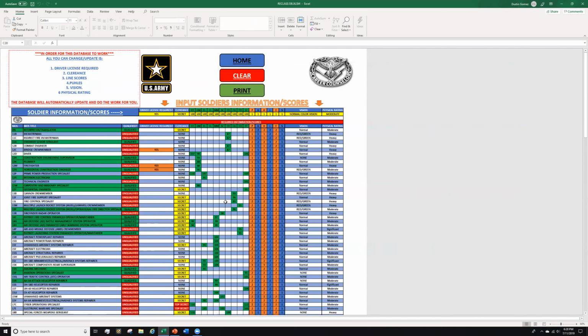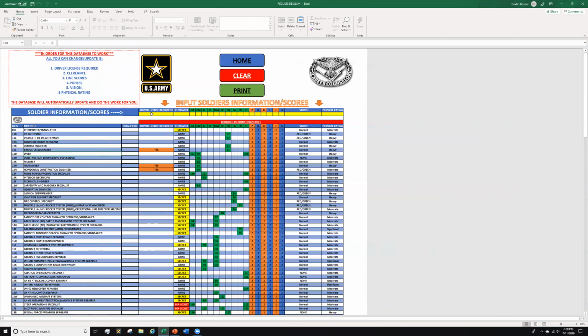And that's really it. That's all you need to know. If you want to start fresh with a new soldier, just click clear, and then everything gets cleared out, and then I just input the information, and that'll be it. Hope you enjoy this database, and it'll be nice and easy for you to use when you're trying to reclass somebody. Alrighty, that's all I got.